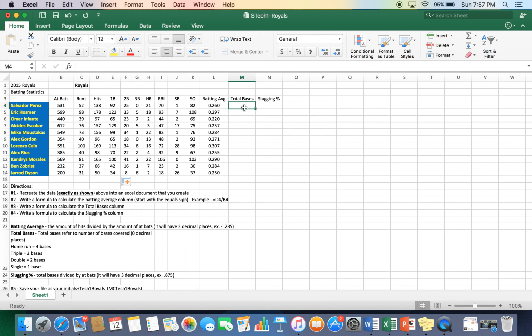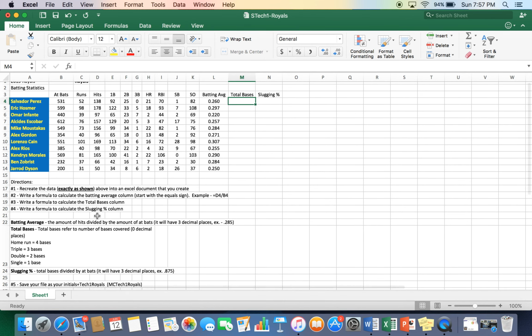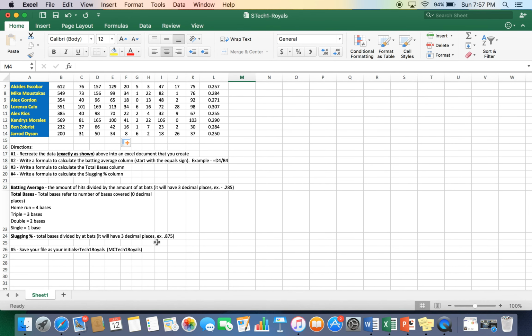Once we write the formula for total bases, we again will drag it down. Done and done. For slugging percentage, I gave you basically the formula right there at the bottom. Again, make sure it's in 3 decimal places. Make sure you save your file correctly.